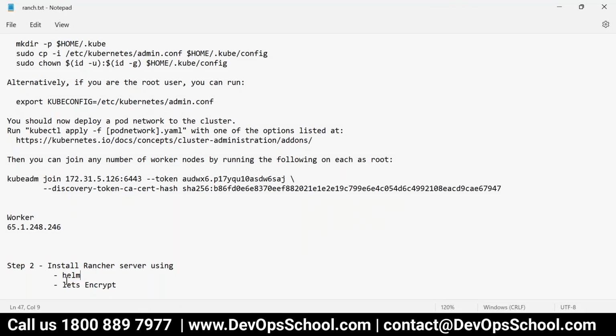Yeah. So this is the second step which we have, and for that also I have steps. We use Helm and Let's Encrypt for the certificate, but we will do that in the next session tomorrow, and we'll complete this session.